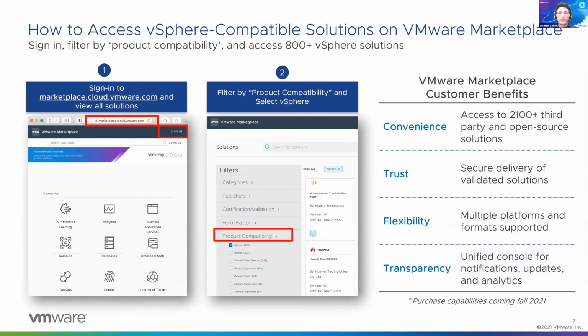Now, Marketplace has a number of ways to filter out solutions. It supports multiple platforms, most commonly vSphere and VMware Cloud, but also many others. And it supports a number of formats. Most commonly, these are virtual appliances and containers. It's available at marketplace.cloud.vmware.com. Let's go there.